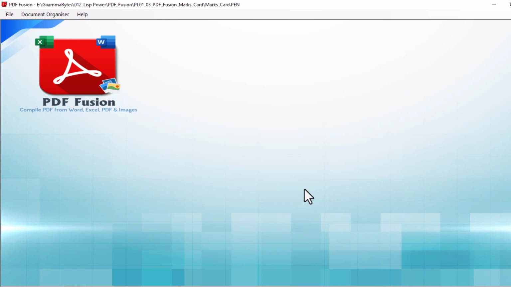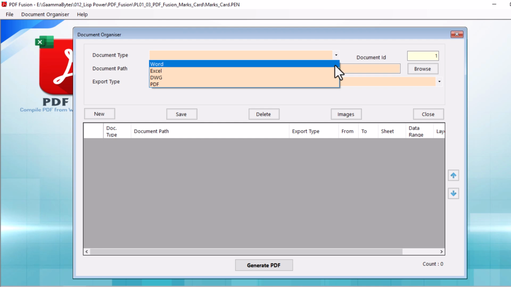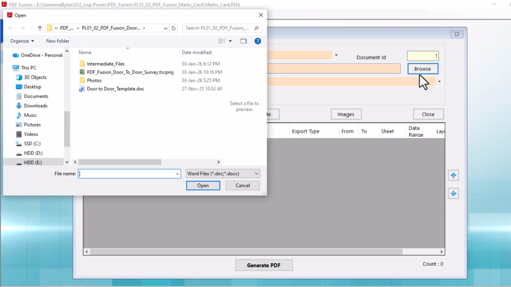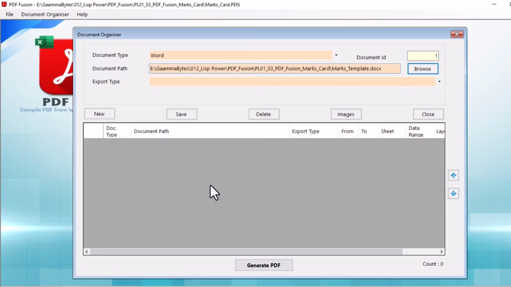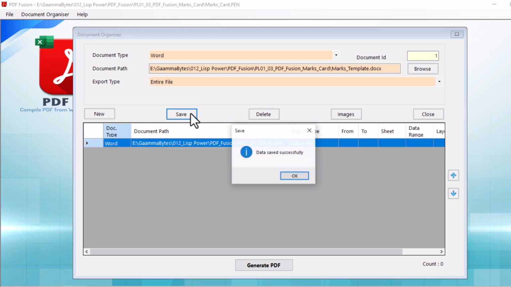Next, open the Document Organizer. This is where you define the document type and the data source. In this example, we will generate marks card reports for all students in a class. Now add the marks card template, click on New and select Word as the document type. Browse and select the Word template file. Choose the export type. Here, select Entire File and click Save.